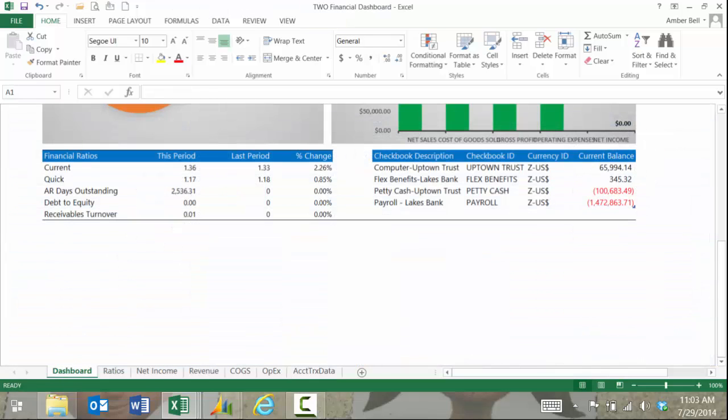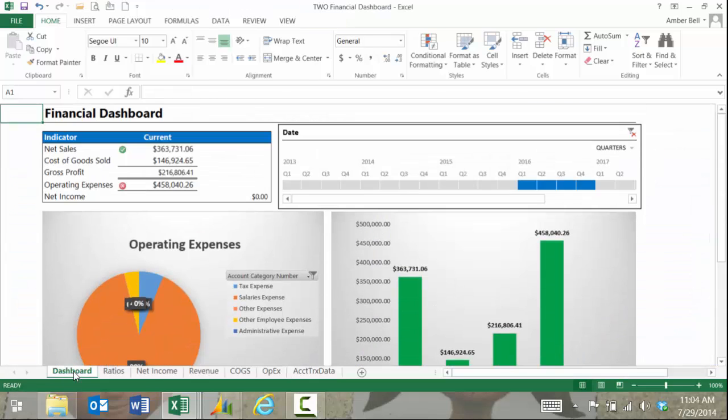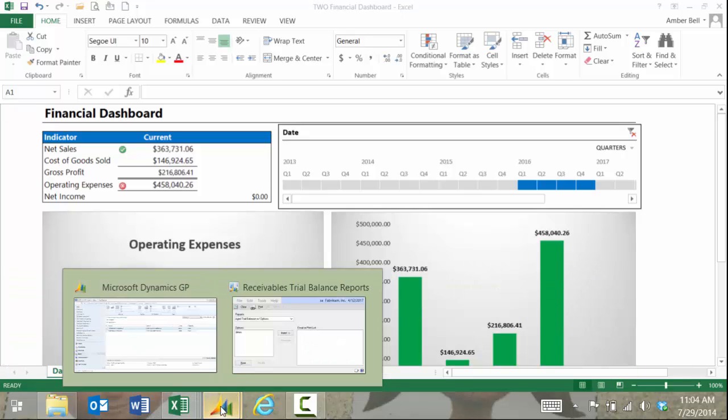And again, those are all automatic. I didn't have to do any setup. All I had to do was launch the report right out of GP, and then all the information was there. We hope you like this new feature, and if you have any questions, please let us know.